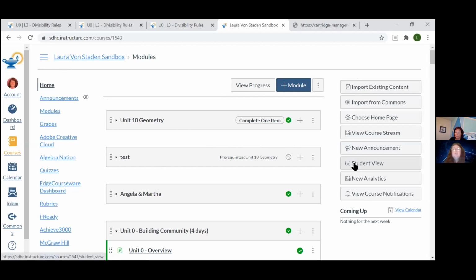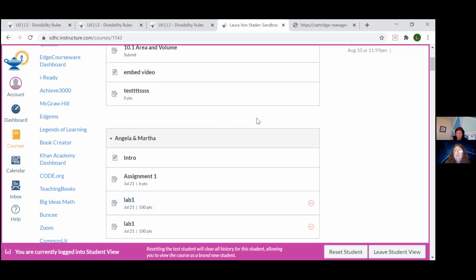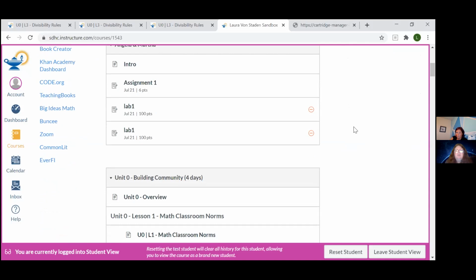Now I want you to notice something. My geometry unit is published. My test unit is not. Okay? When I go over to Student View, I see my geometry unit. I do not see my test unit because it is not published, so my students do not see it. This is what students would see in my course.